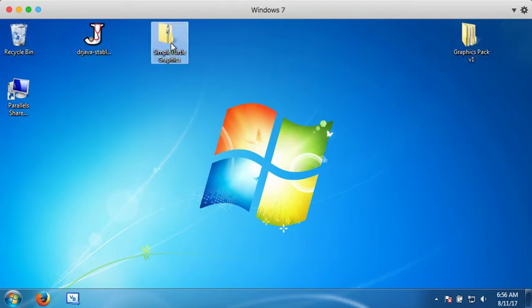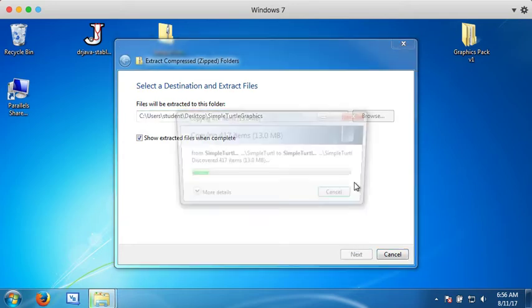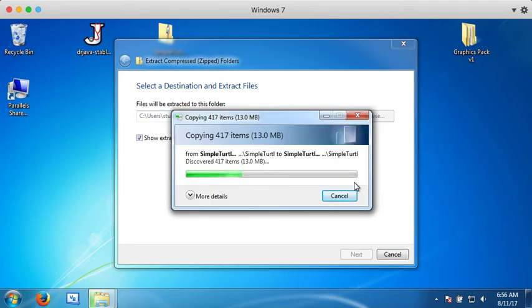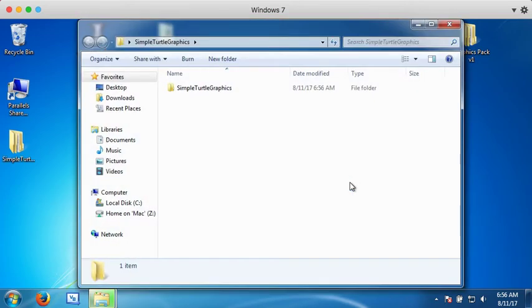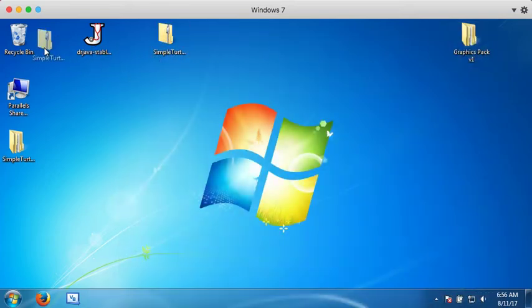And the last one is the simple turtle graphics. You want to right click on that and again extract all. It's going to put it on your desktop so you can extract that. Okay, and you notice you have a subfolder called Simple Turtle Graphics. Pay attention to this. This is going to be really important in a minute. So we're going to close on out of here. Going to get rid of this zip file, move that to the trash because we're done with that as well.